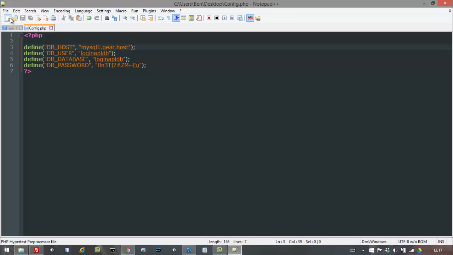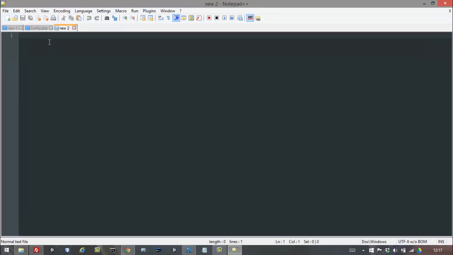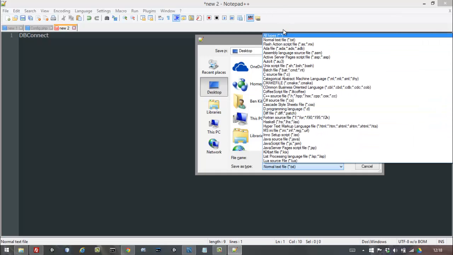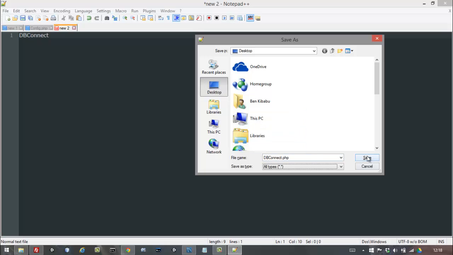Go right ahead and create another PHP file, and this one is going to be called the DB Connect file. This is going to be a PHP class file. Just create a file and call it DB Connect.php. I'm going to save mine as DBConnect.php and save it.